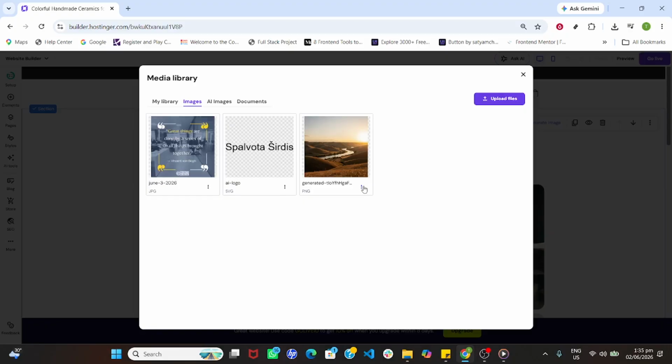You'll see a progress bar appear in the media library. Your images are being uploaded one by one. This might take a moment to process, especially if your files are large or if you're uploading a lot of them. Just give it a few seconds. Don't click away or close anything while it's working.